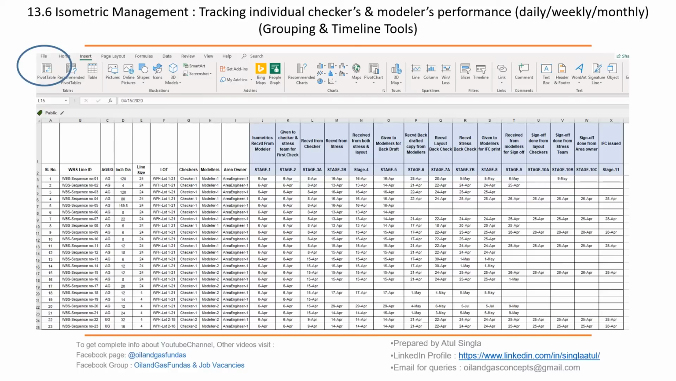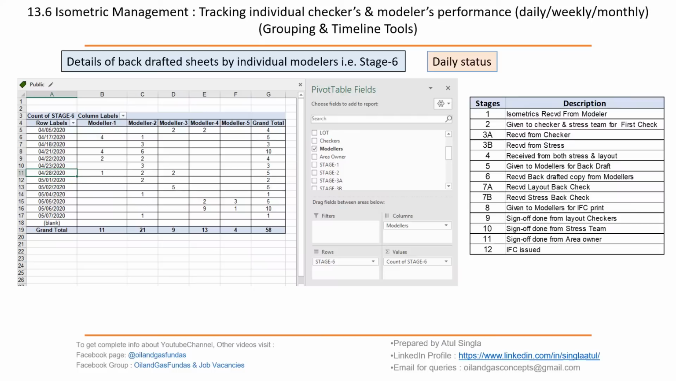Now we are going to create a new pivot. First of all, select all the rows and columns which you want in your pivot table. Then go to Insert and click on Pivot Table. Then we get a new pivot. Suppose we are taking stage 6. Stage 6 is received back drafted copy from modeler. How many sheets has a modeler back drafted? We are trying to extract that data. For that we make a simple pivot. We'll drag stage 6 to the rows.